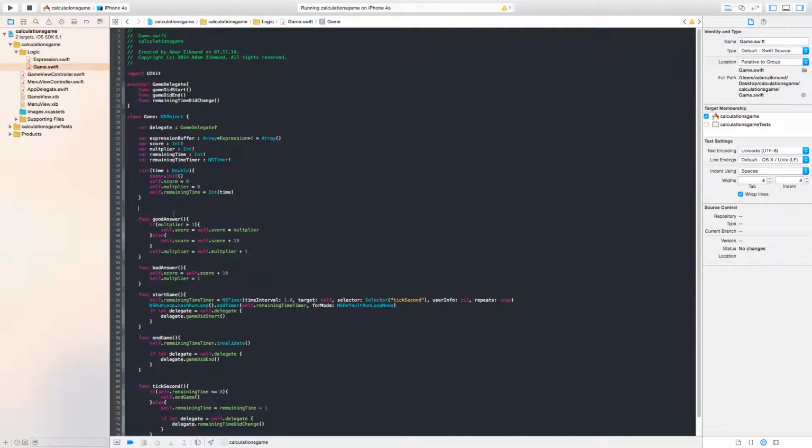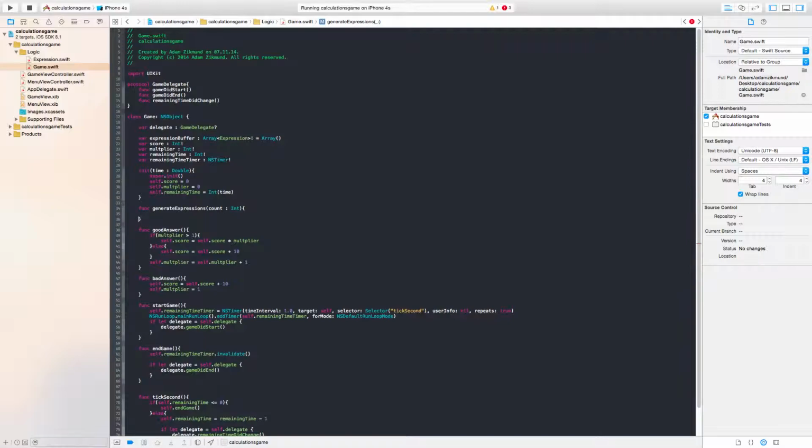So now what is left in our game logic is generating the expressions to our buffer. First of all I will create a function to generate the expressions. I will call it generate expressions, and it will take the parameter count. So it will say how many expressions we want to generate.